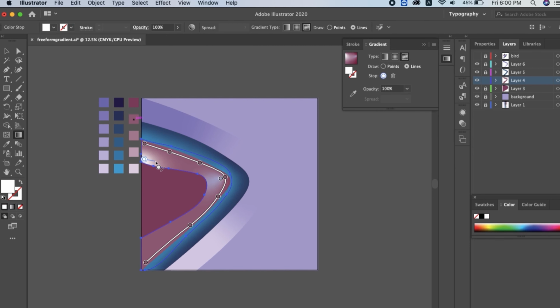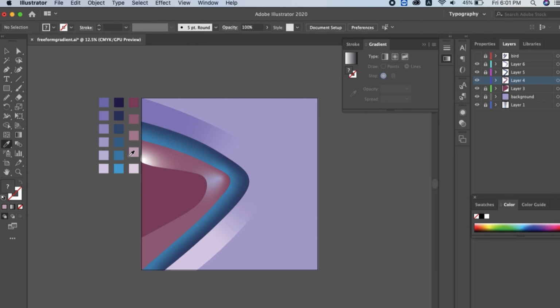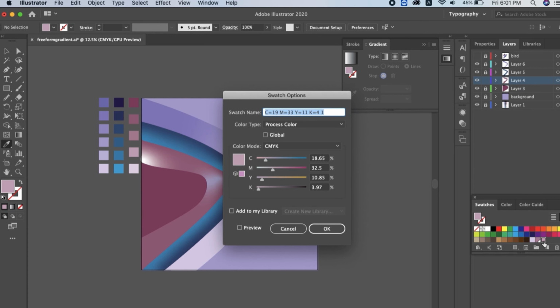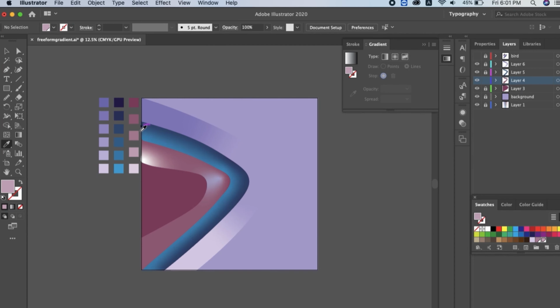Okay, now just click outside before doing this. What you need to do is click outside the artboard so that nothing is selected, and then add a fill and drag that fill to the Swatches panel. So this is how you create a new swatch. Double click on it, check Global, and press OK.